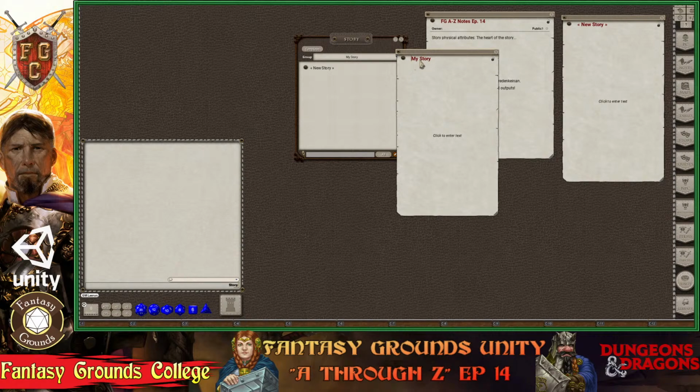So Shel, can you share an experience that you may or may not have had converting modules or creating your own content in regards to the story entry? Let's see, story entry. You mean as far as formatting? I'm not sure what you want me to talk about.